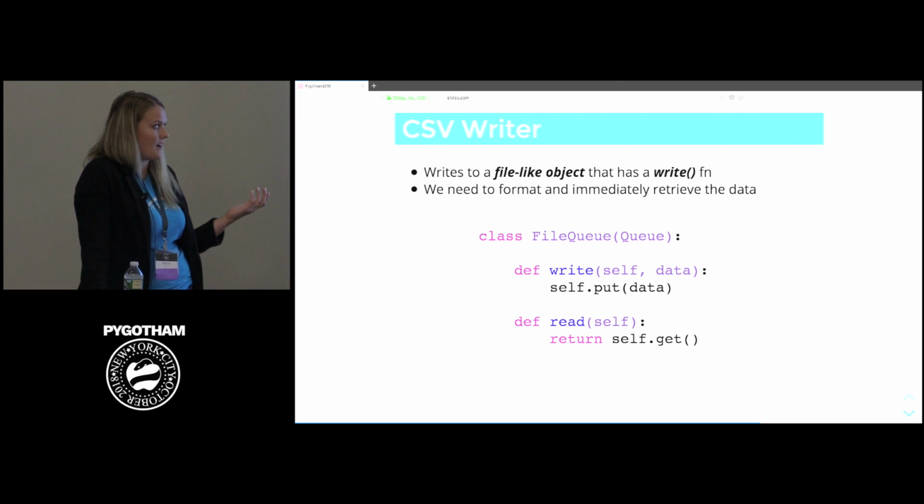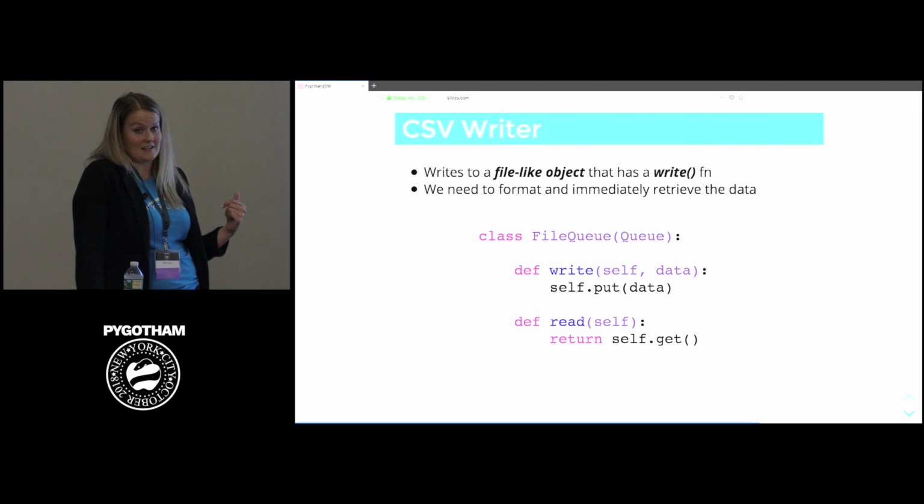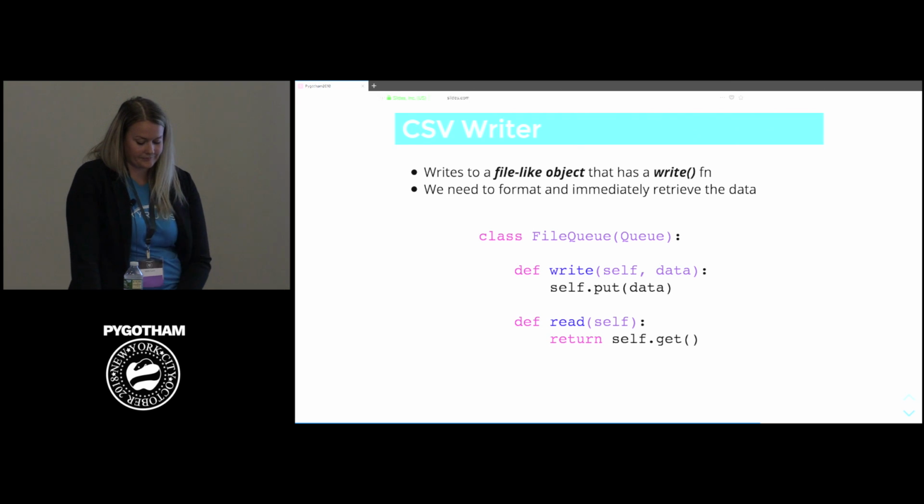So why don't we make another file-like object? We'll call it file queue. When we write to it, you're just putting data into the queue. And when you read from it, you're just getting that same data right back out.